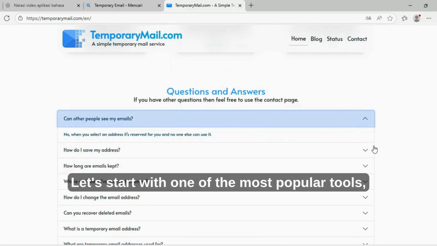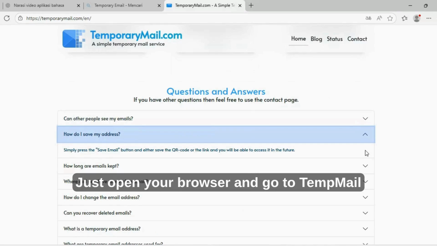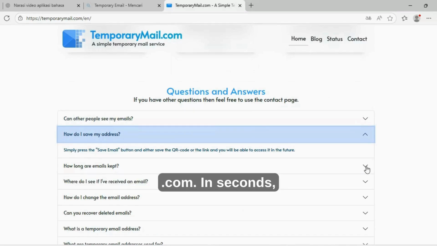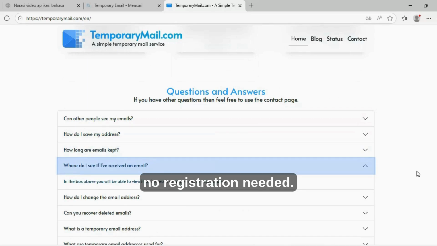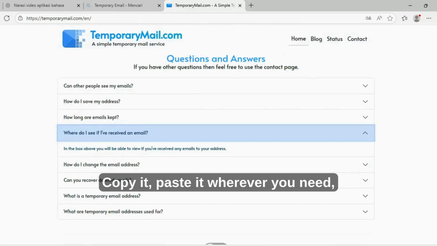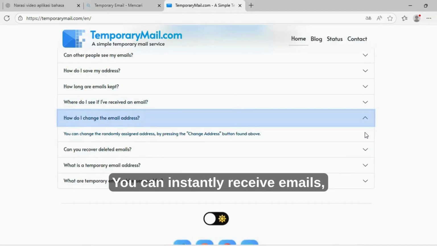Let's start with one of the most popular tools, TempMail. Just open your browser and go to tempmail.com. In seconds, it automatically generates a random email address. No registration needed. Copy it, paste it wherever you need, and that's it. You can instantly receive emails, verification codes, or download links right on that page.